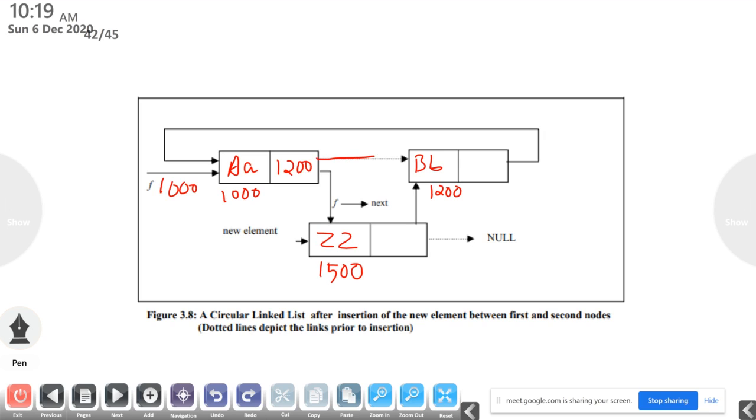We want to insert the new element in between the first element and the last element, so we are removing the old link. Now it becomes dotted lines. Dotted lines depict the links prior to insertion. Then from here, instead of 1200, we are using 1500. I think all of you are familiar with this. Instead of this null, we are referring to 1200, so it will refer to this one. Then because it's a circular linked list, we give the memory address of the first element. I think it's clear.